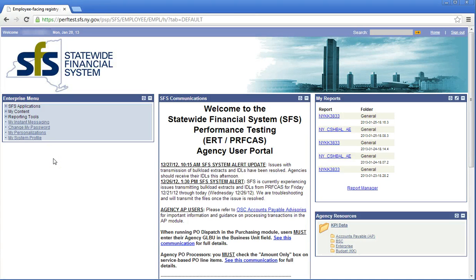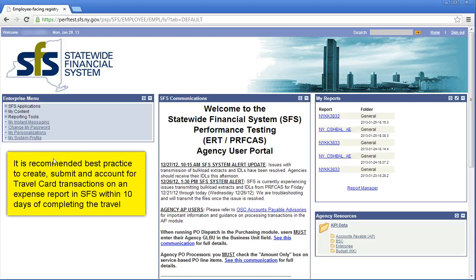Creating an expense report in SFS using a blank report. An expense report is a tool employees use to be reimbursed for travel or other out-of-pocket expenses and account for state travel card transactions. It is a recommended best practice to create, submit, and account for travel card transactions on an expense report in SFS within 10 days of completed travel.